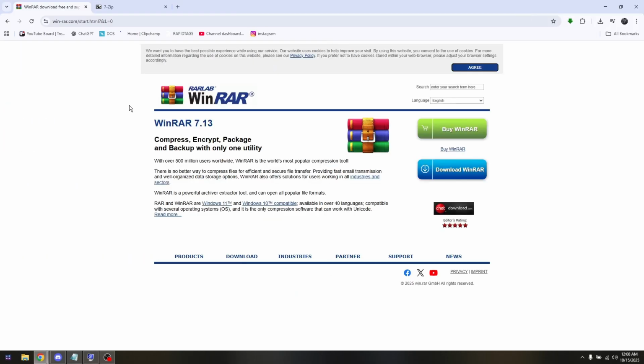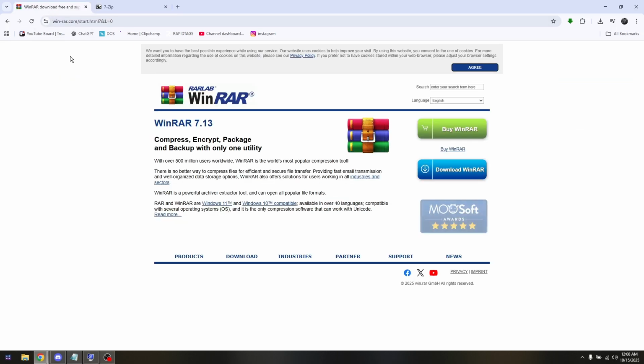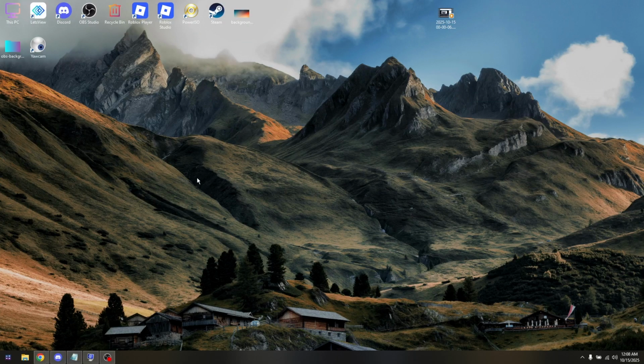You could either use WinRAR or 7-Zip, and make sure that you download these files from trusted sources. You just need to go directly to their official websites and simply choose either of these two. Once you've successfully installed it, just extract wherever your download is coming from and input any password if there is one.